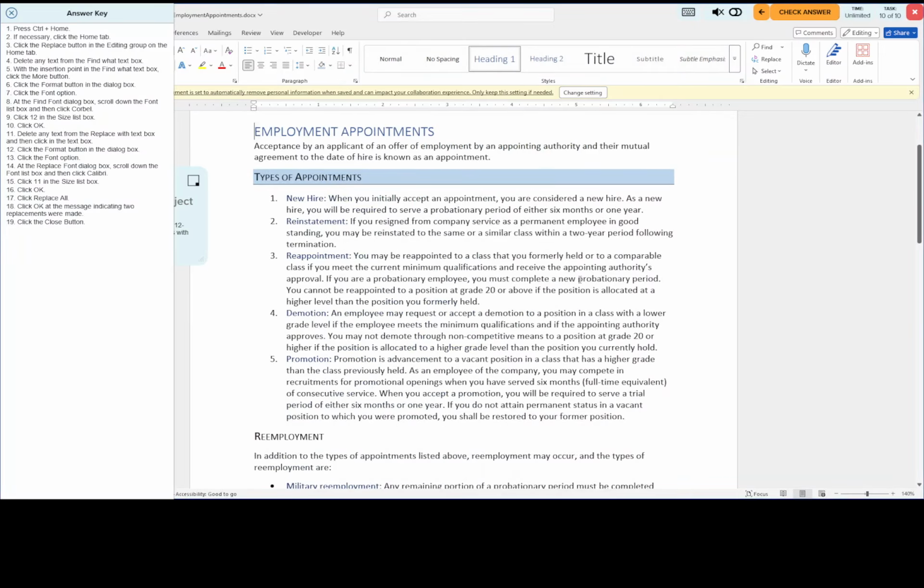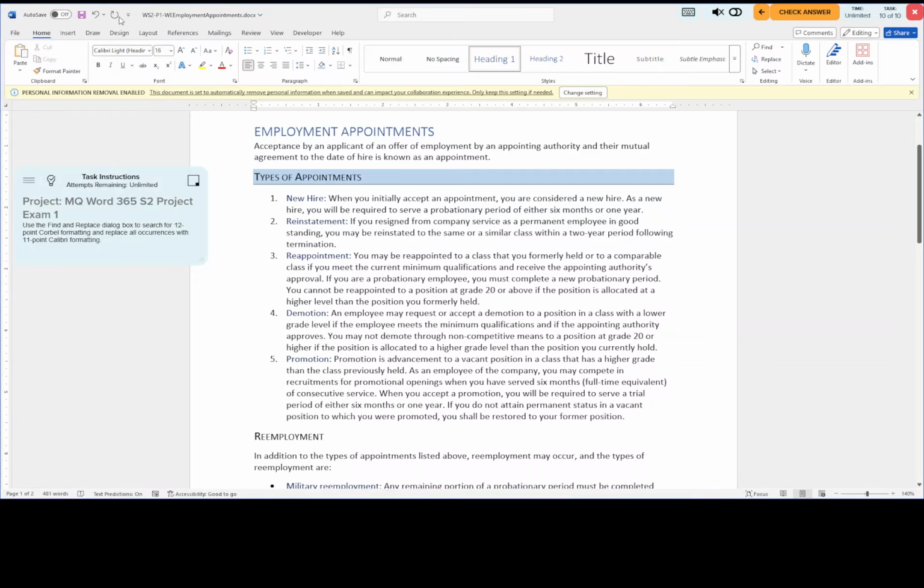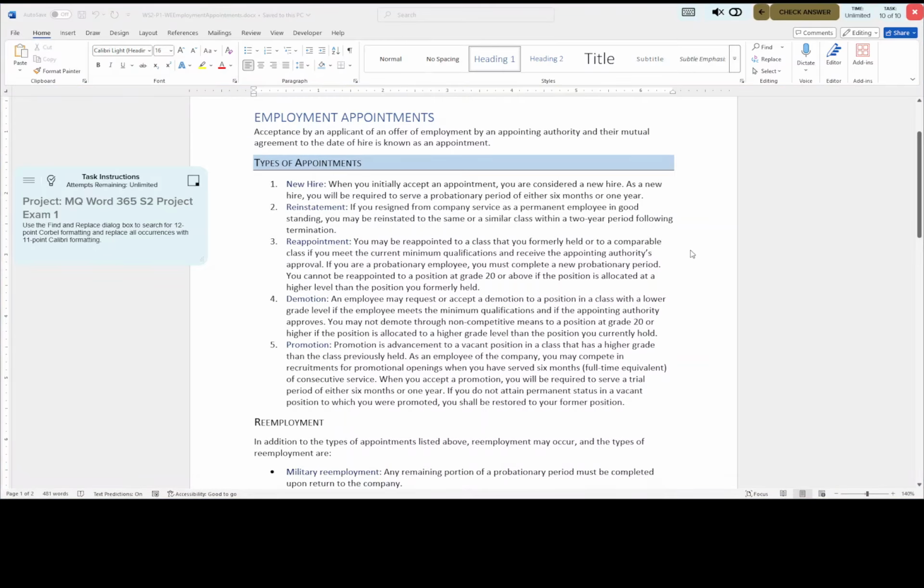We'll close this. I'll close my answer key. Click back in my document to activate it. Save it. And now insert Jeopardy theme music here.